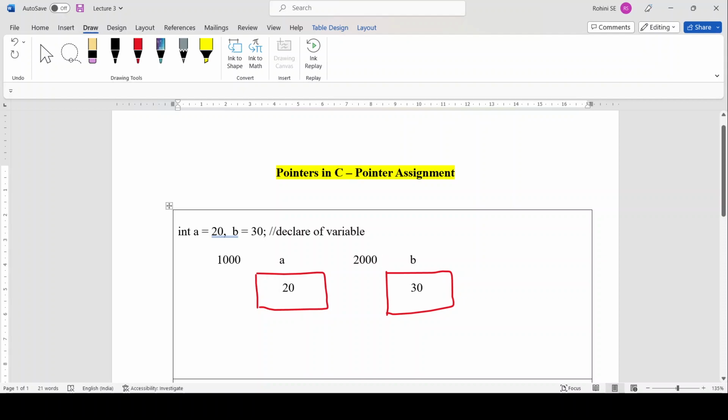What is the size here? From 1000 to 1003, which means 4 bytes. The base address is the first byte, so A is pointing to the address of the first byte of A. It is 1000, 1001, 1002, 1003, so overall 4 bytes will be reserved for A. Similarly for B, it will be till 2003. Please note down, size of int is equal to 4 bytes.